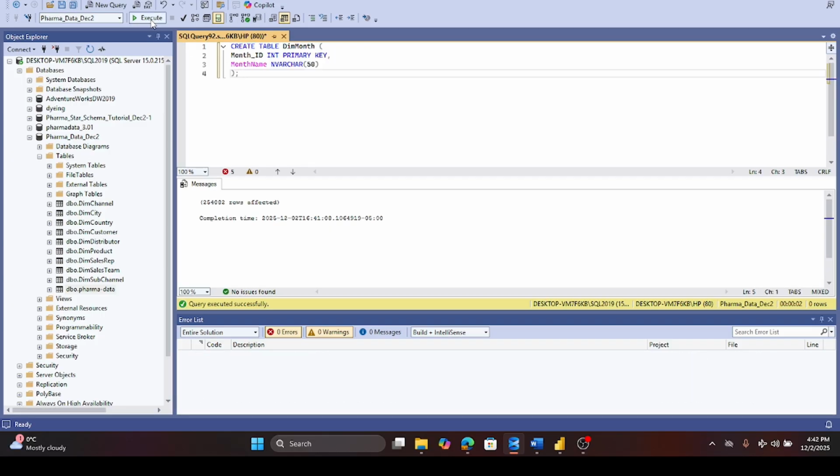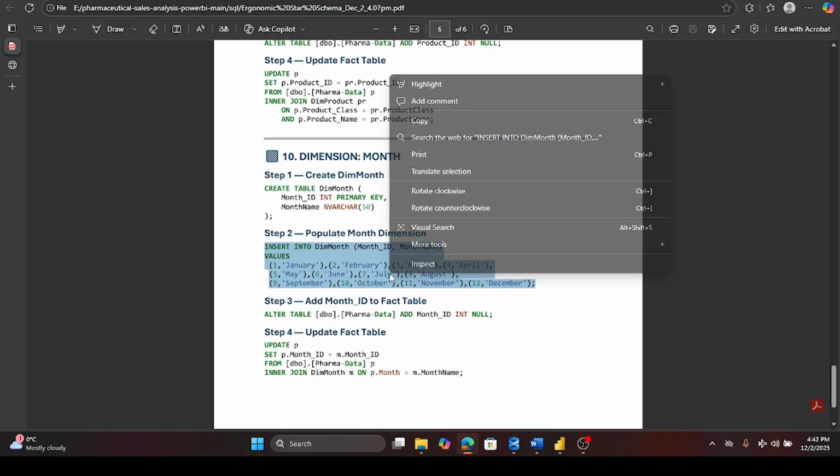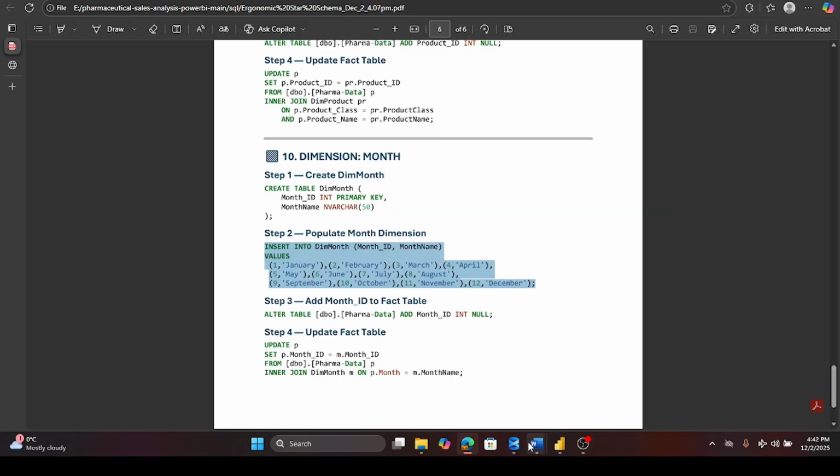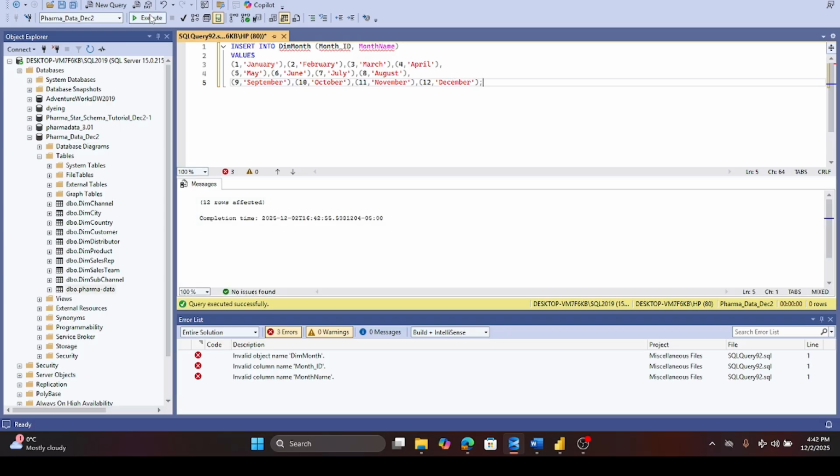Create table dim month. So we have already created a table of month dimension. And insert into month_ID and month_name. January is 1, February is 2, March and so on, right? December 12th as the number of months. So we'll run this code. Execute, 12 rows, 12 months added.